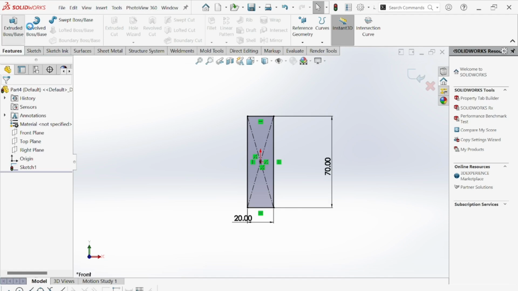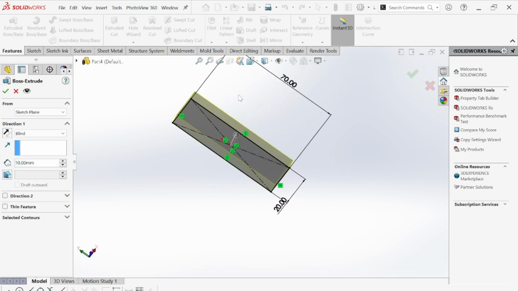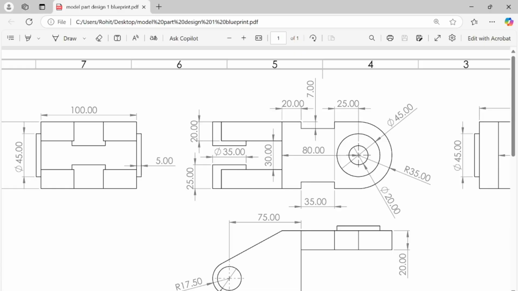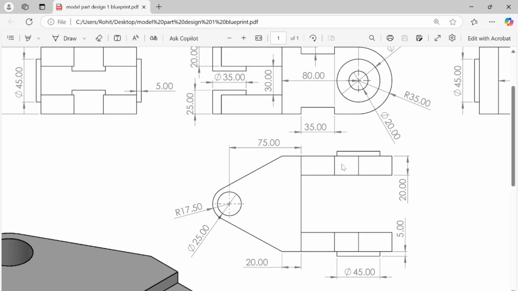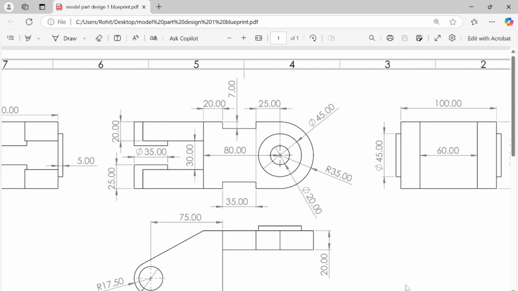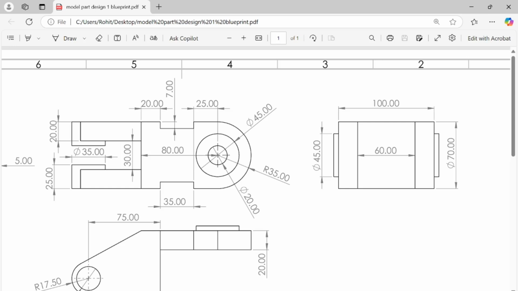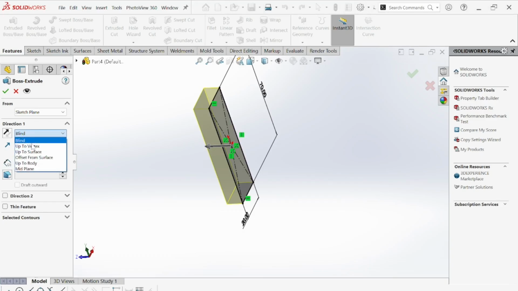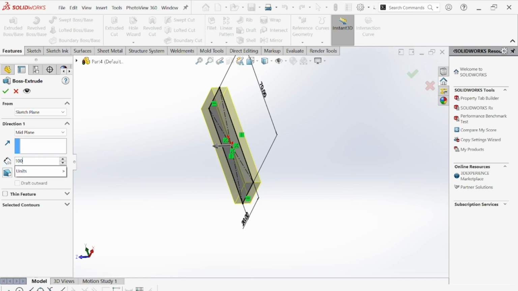Okay, now go to feature, go to extrude boss base. Now we need to extrude this one in both directions equally because we need to mirror this part, we are not going to make everything manually. We will use the mirror entities option. So we need to mirror extrude this one, and how much do we need to extrude? We need to extrude this one around 100, and the gap is 60. Okay, so first let's extrude this one around 100 on both sides. So simply from blind go to mid plane, make this one 100 and make this one okay.